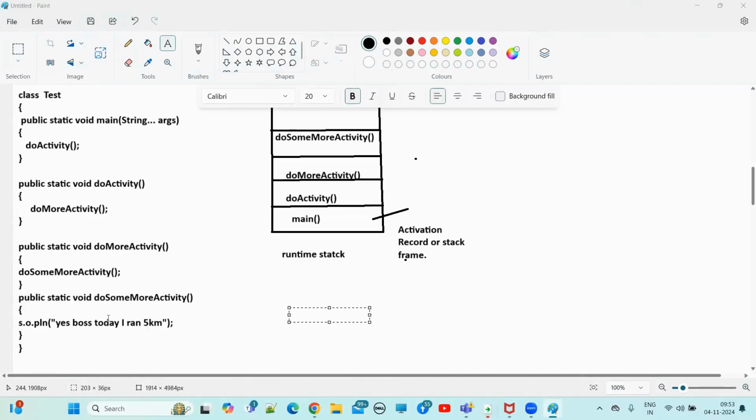From this, the program will be, this is the end of the method call, right? This is the last line of the code in this program. Right? "Yes, boss, today I ran 5 km." Means what? This method execution completed. Which method? Public static void doSomeMoreActivity. Am I right or wrong? Okay. So now this method execution completed.